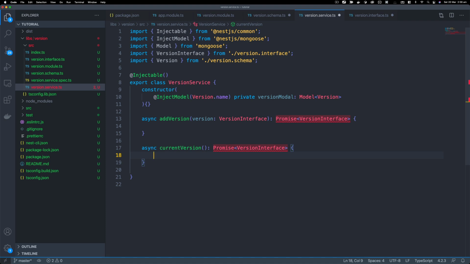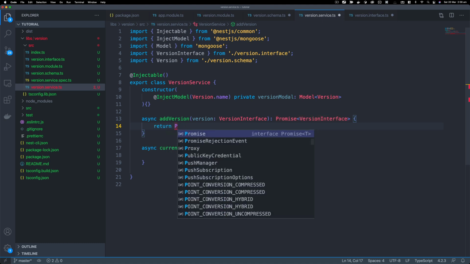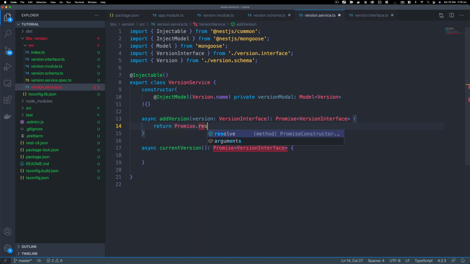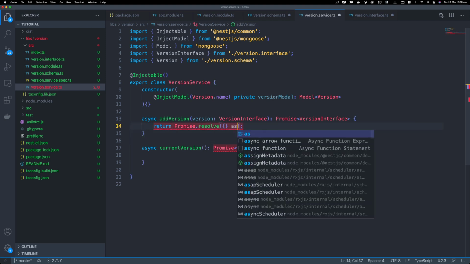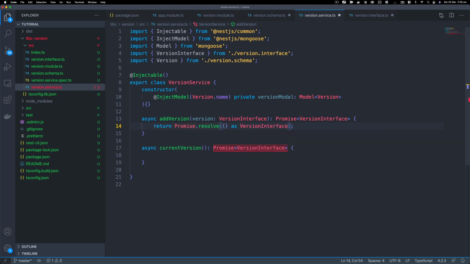Now, these 2 errors are because we're not returning any promise so far. So what I'll do here, I will use promise.resolve for now to get rid of the error, and we'll just say as version interface, and that will for now resolve an empty object.